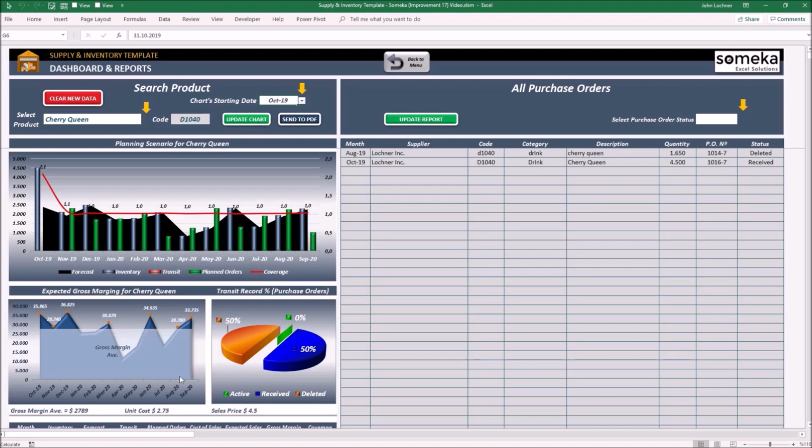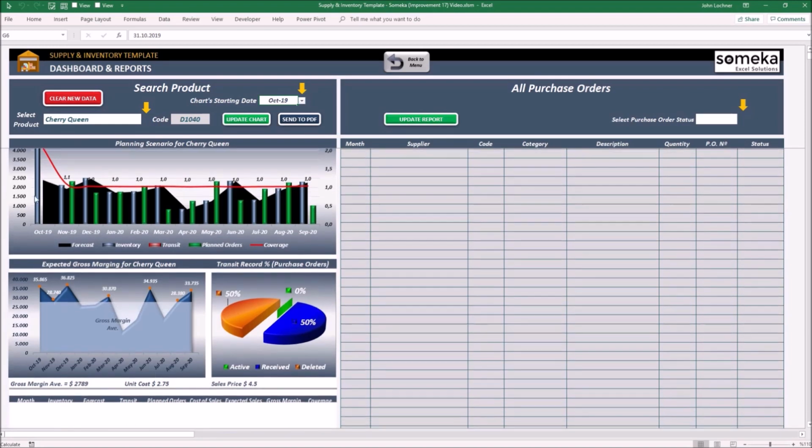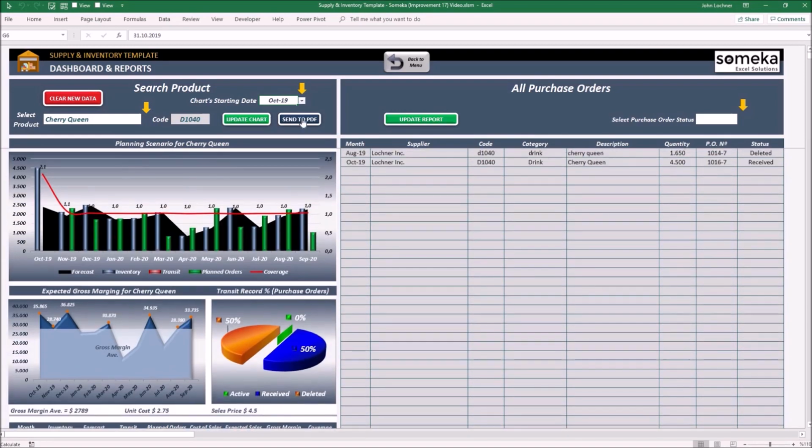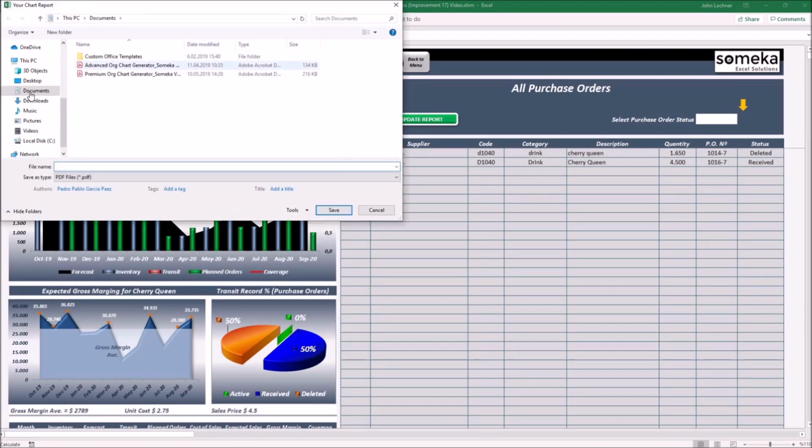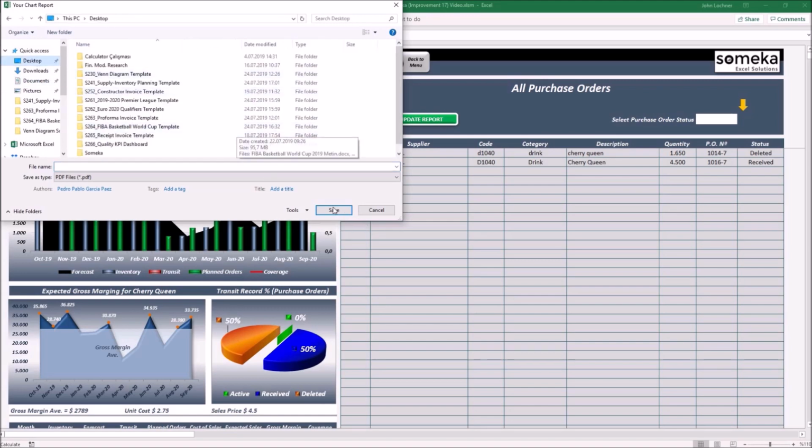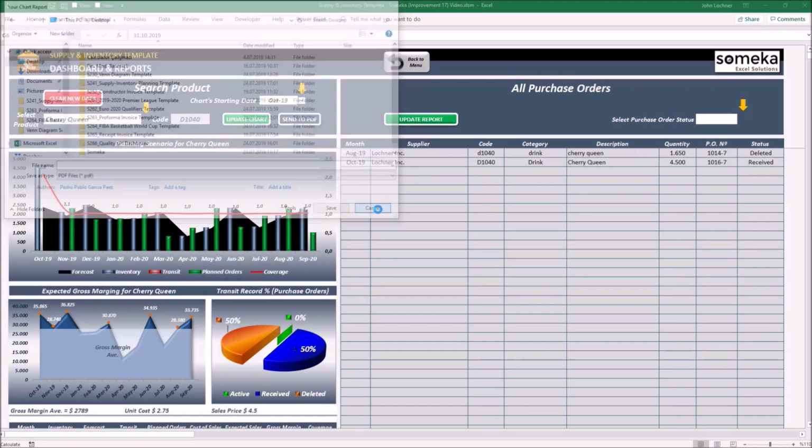Once you do that, the graphs change accordingly. If you would like to take a PDF of this section, press the button Send to PDF and then save it to your desktop.